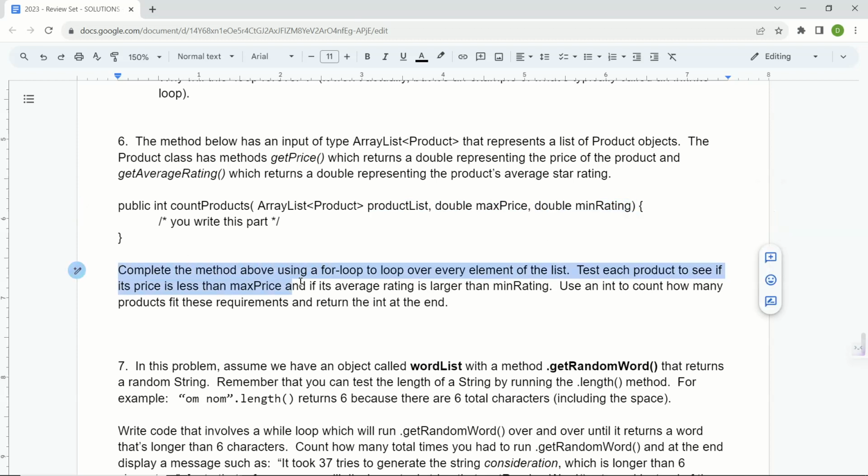So it says complete the method using a for loop to loop over every element of the list. Test each product to see if its price is smaller than max price and if its average rating is larger than min rating, and then use an integer to count. So I'm just going to program it straight here in the document, which I said you shouldn't do, but it would take a lot of setup to define the class and so forth. Okay, so it says use a for loop to loop over every element in the list.